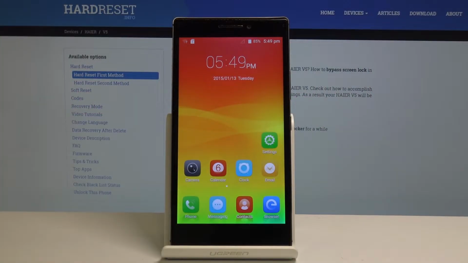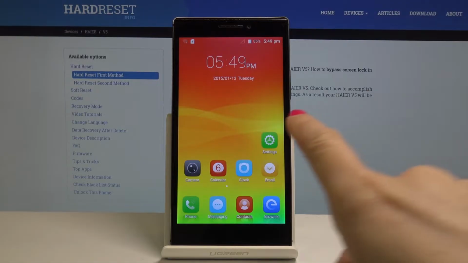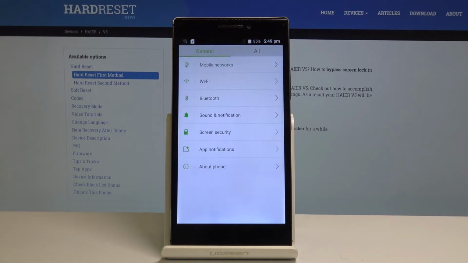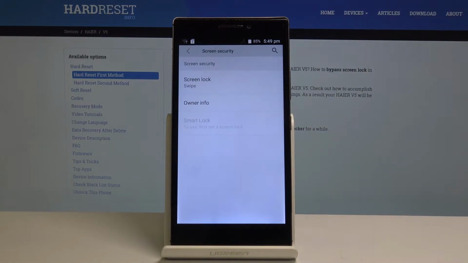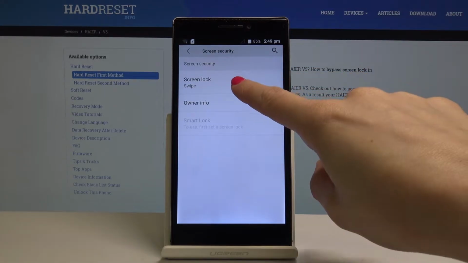Here I have HAIER V5, and let me show you how to add a screen lock on the following device. So at the very beginning, open the settings, then go to screen security, and now pick screen lock.